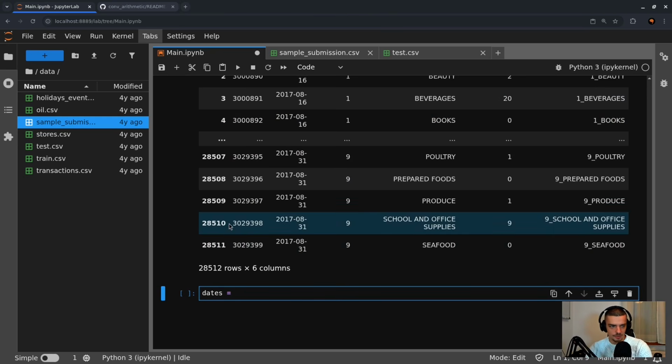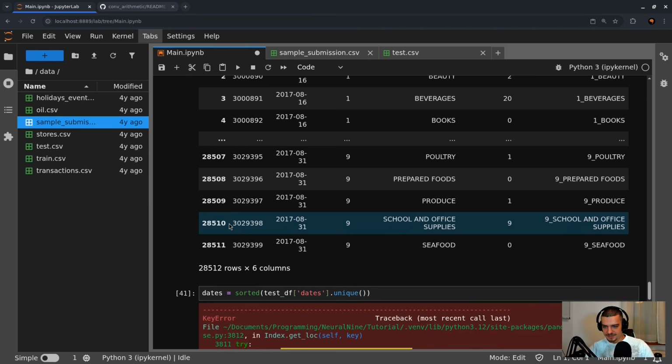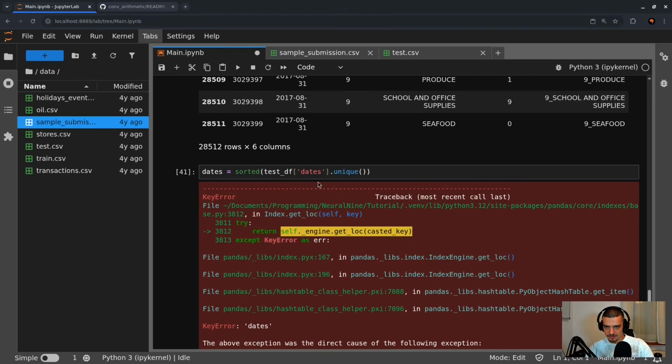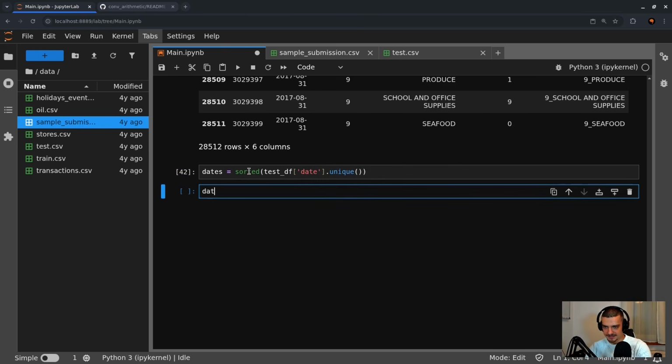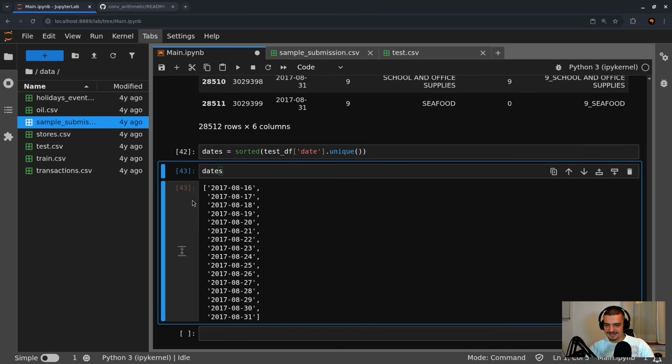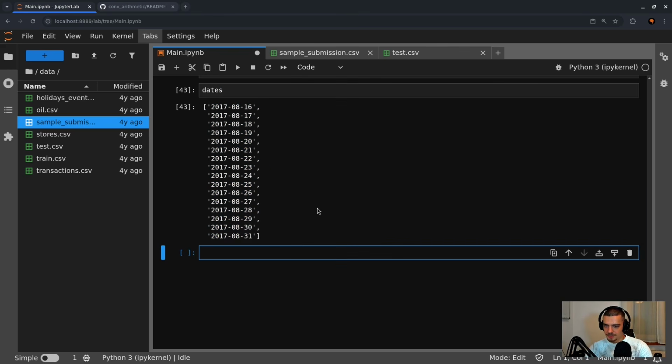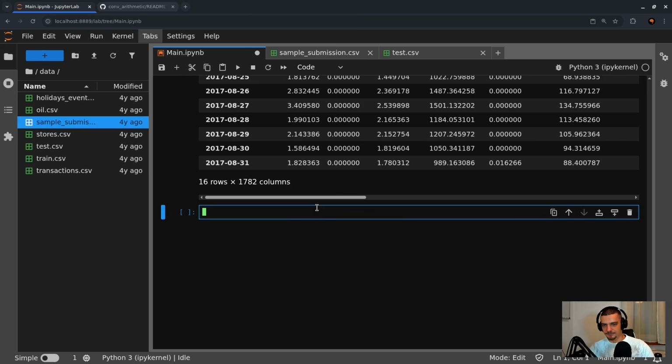So dates is going to be equal to sorted test data frame dates, but only the unique dates. So we have all the dates that we want to do prediction on, not dates, but date, of course. That gives us the list of dates that we do predictions for, the 16 days of predictions. And now, long story short, we're going to say prediction data frame is a pandas data frame crafted from scratch here, which is going to take the predictions as data. The index is going to be the dates, and the columns is going to be equal to df pivoted dot columns. So that is now our prediction data frame.